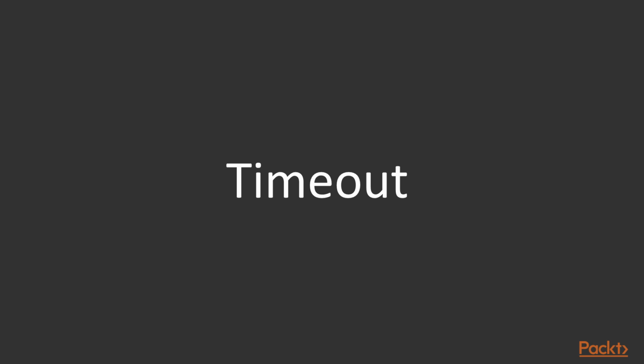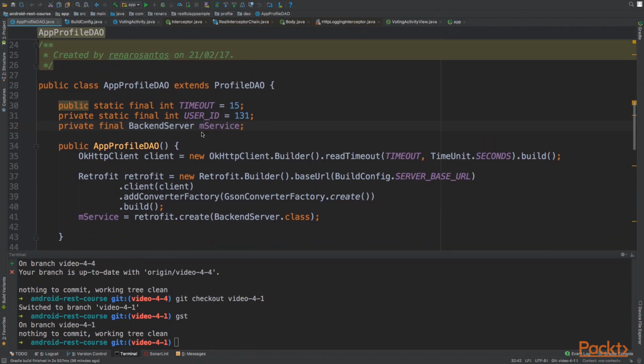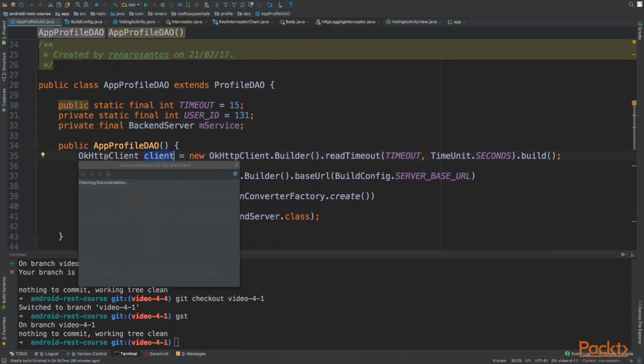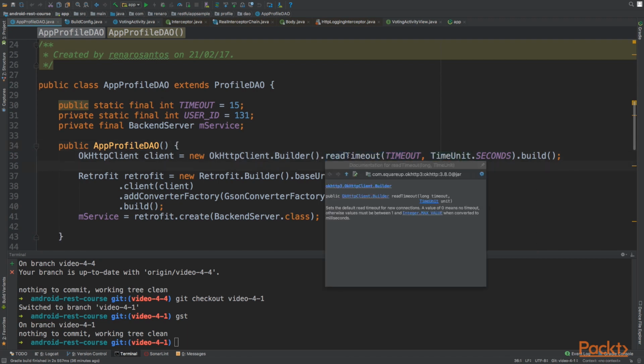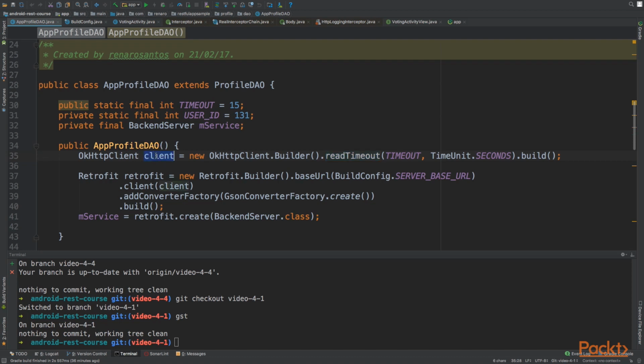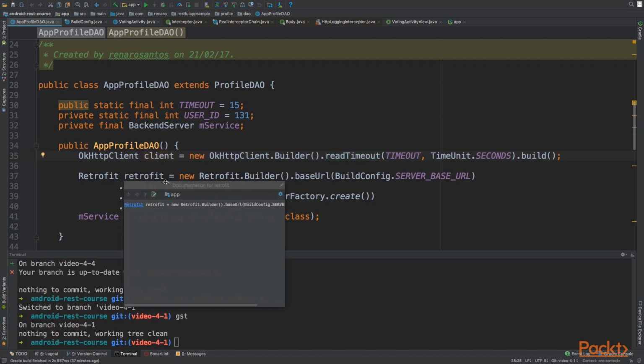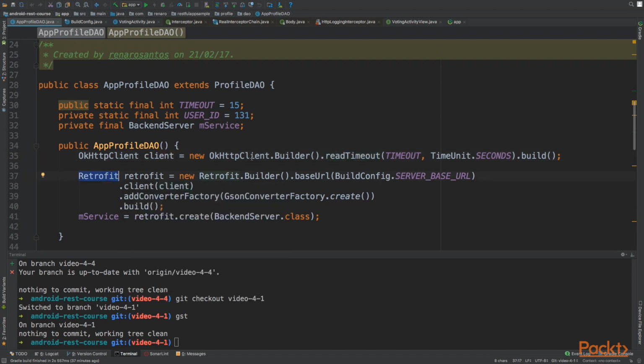So let's see how we can implement the timeout using Retrofit. When we are using Retrofit, we have to provide the OkHttp client. And what you can do is set up this read timeout and define how many seconds you want to wait until you get a timeout error. It's quite simple, right? You just have to add this method on your client, and then add this client to Retrofit. Pretty simple.